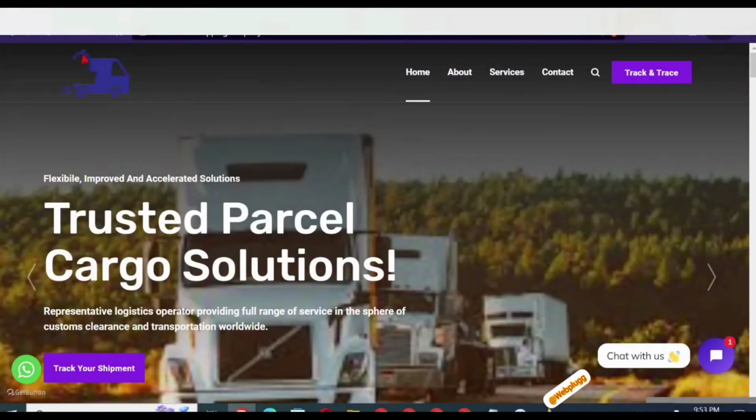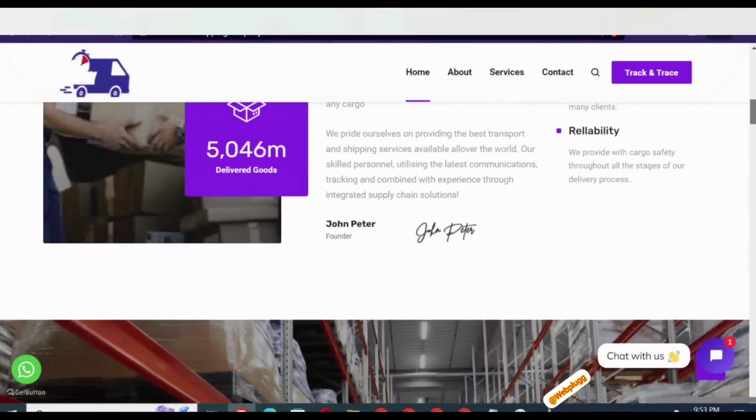So in today's video I am going to be showing you how to design a logistics courier and tracking website. Now this software is built with HTML, CSS and then PHP. As you can see on my screen right here, this is a look of something you're going to be getting to learn in this video.